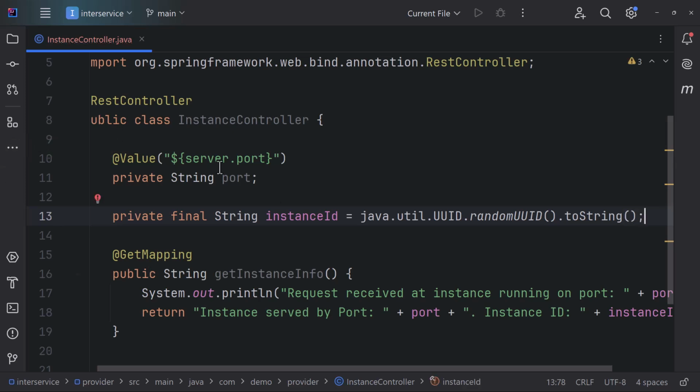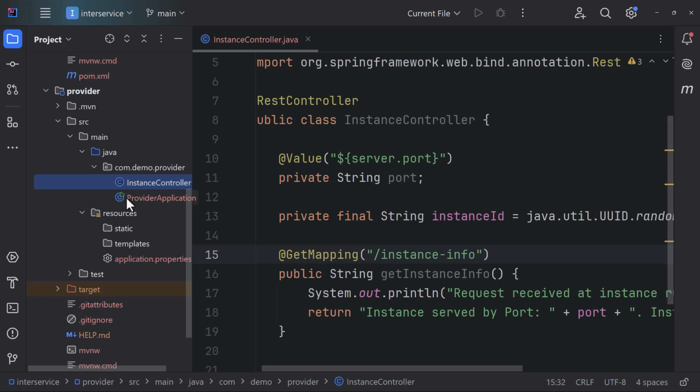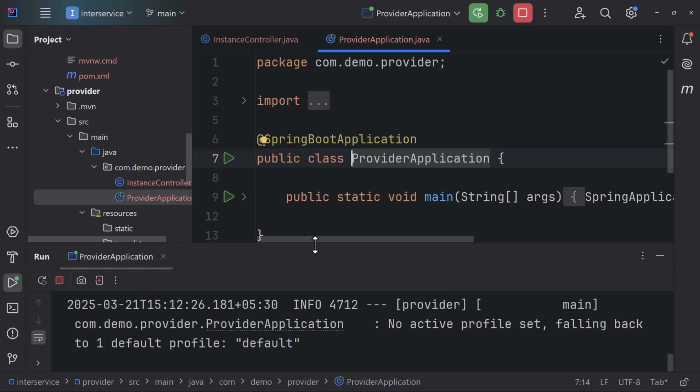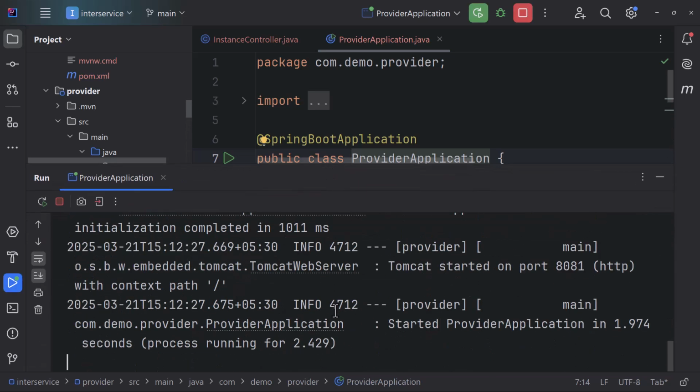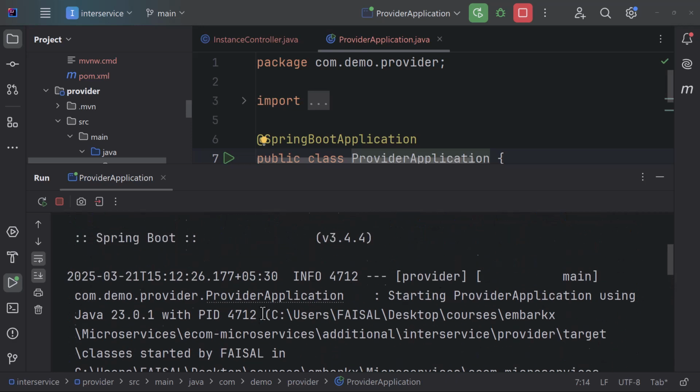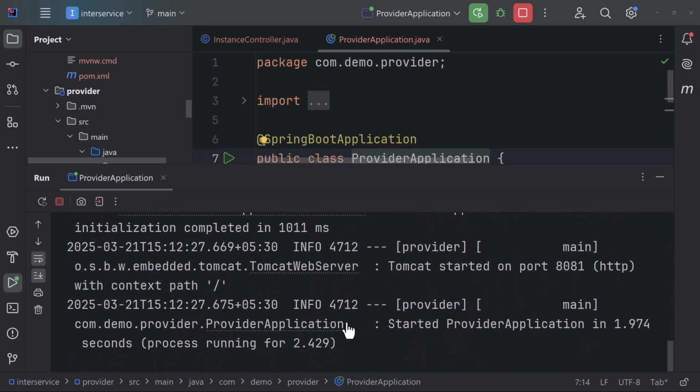Okay, so this is done now, right? And I'll have a URL over here. So it will be something like this, instance-info, like so. Okay, let us run this provider application. Okay, let me run this. Let us wait until it completely runs over here. So you can see the application is up and running.